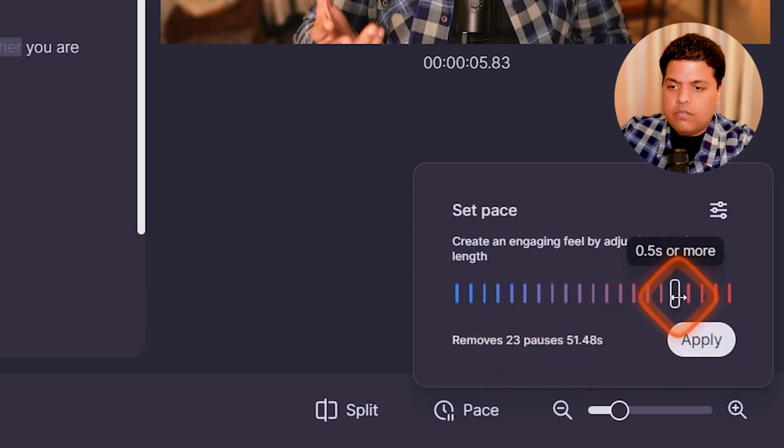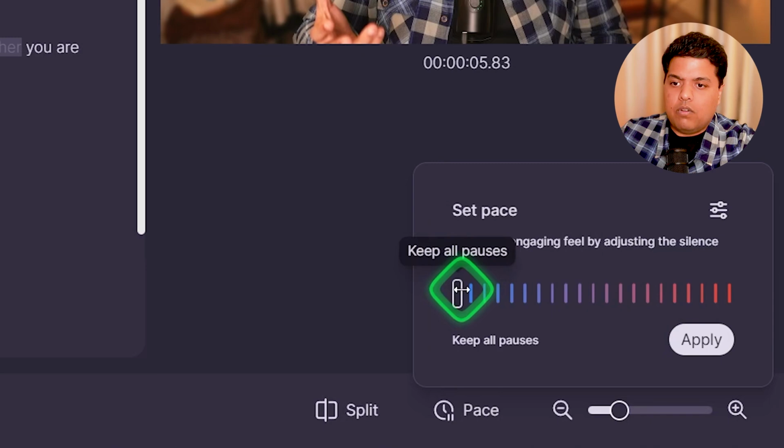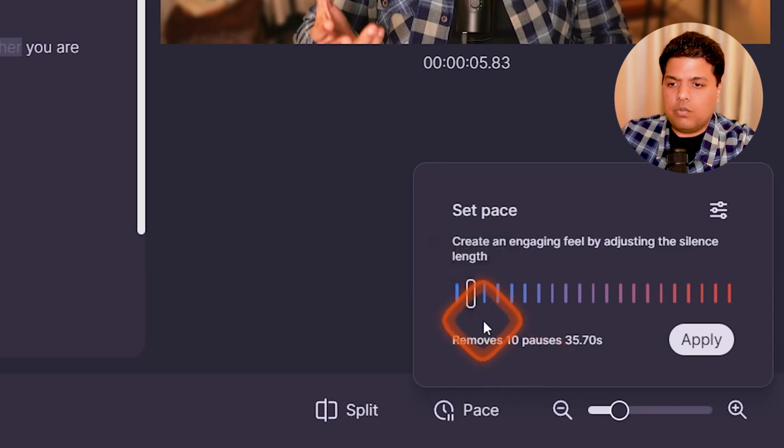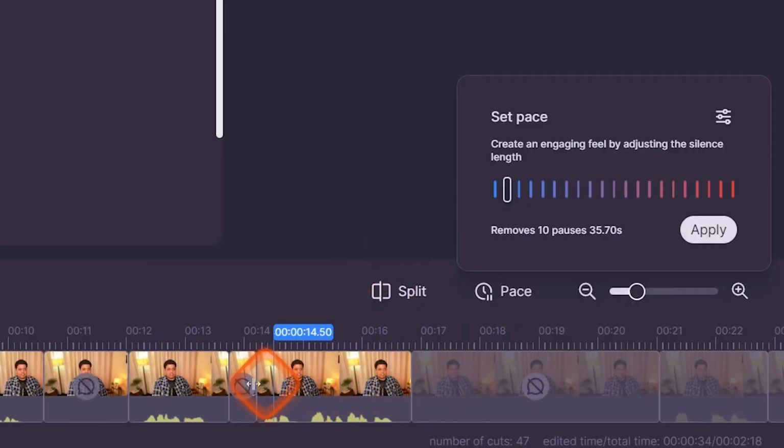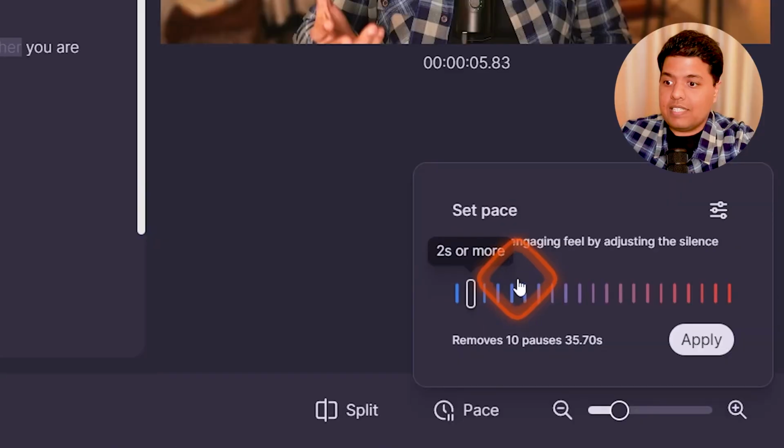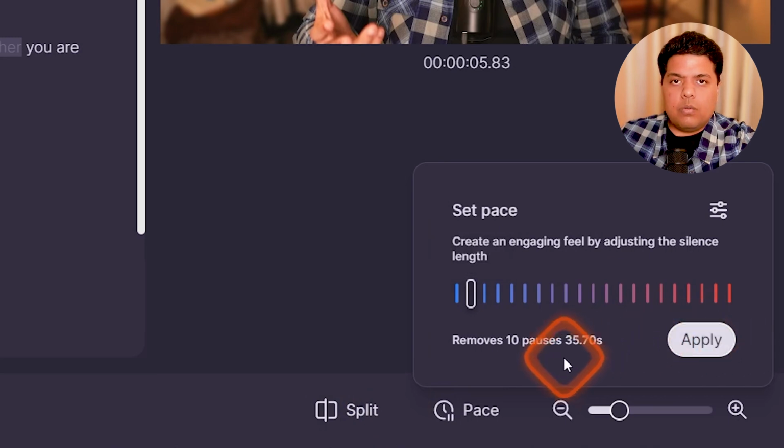You can apply this. You've got a slider above it which you can move left or right to adjust the pace. If you move it to the extreme left, you can keep all the pauses, or you can make it 2 seconds or more, which is going to remove 10 pauses which are 2 seconds or more. You will find that some sections start appearing again, but they still will be hidden. Now if you apply it, it will uncut most of the sections that have pauses of 2 seconds or more.